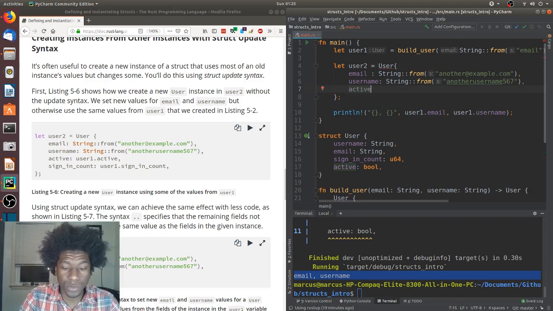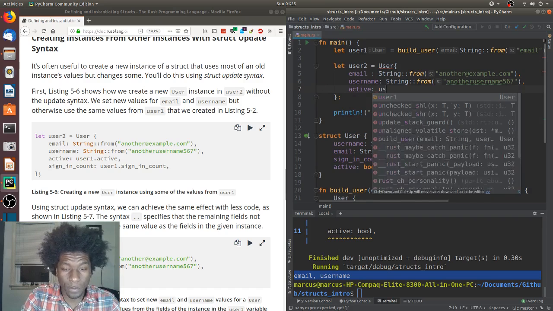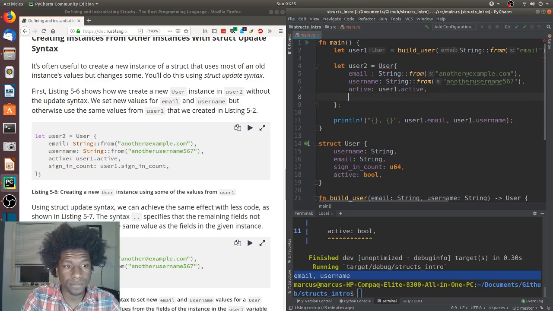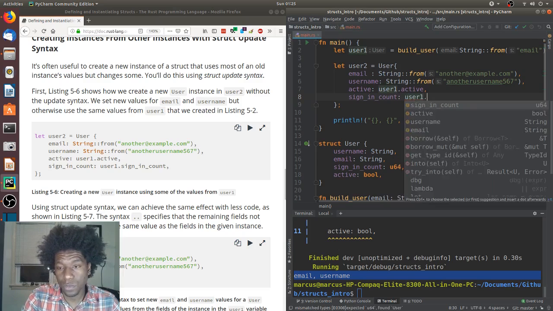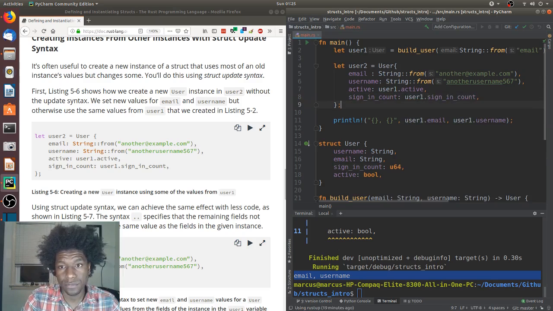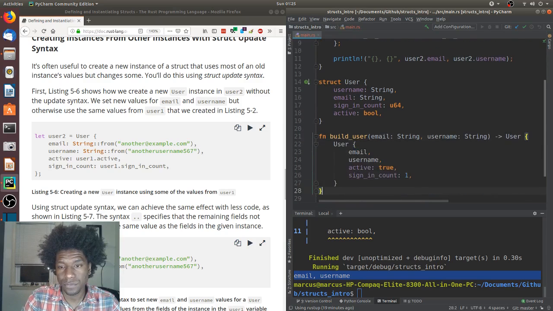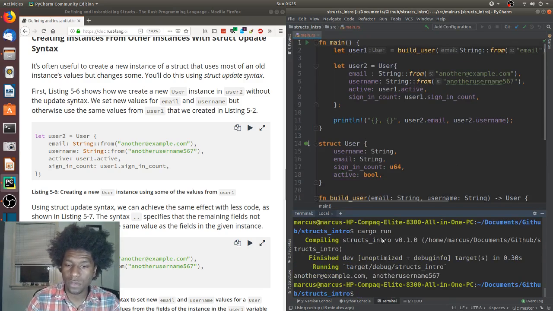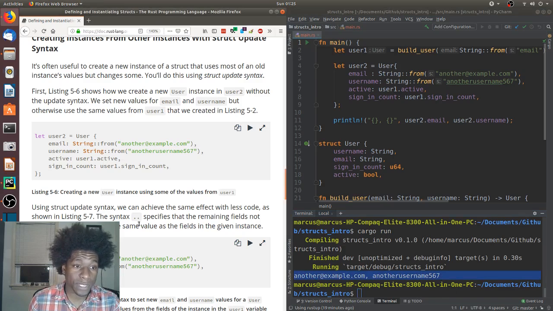And here's where we're going to copy user1's information. So user1 dot active, same as user1. And for the sign in count, same thing as well, user1 sign in count, and voila, we have user2. And we just print that out. Run that real quick. We have user2 information. So that's the old-fashioned way, or explicit way, I should say.